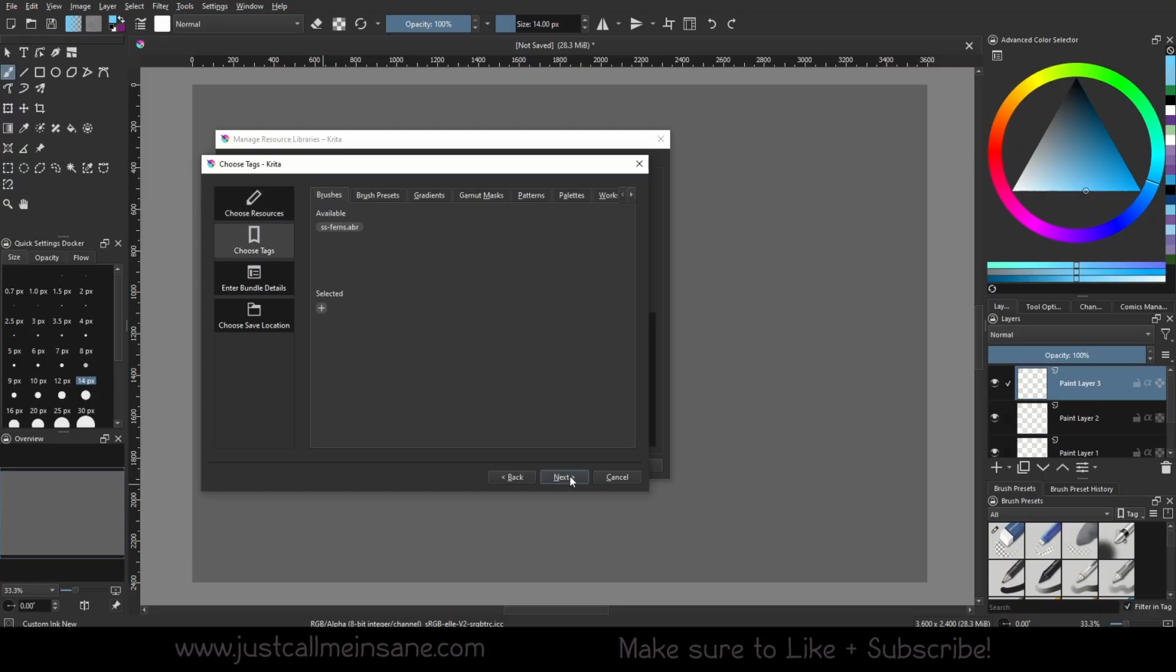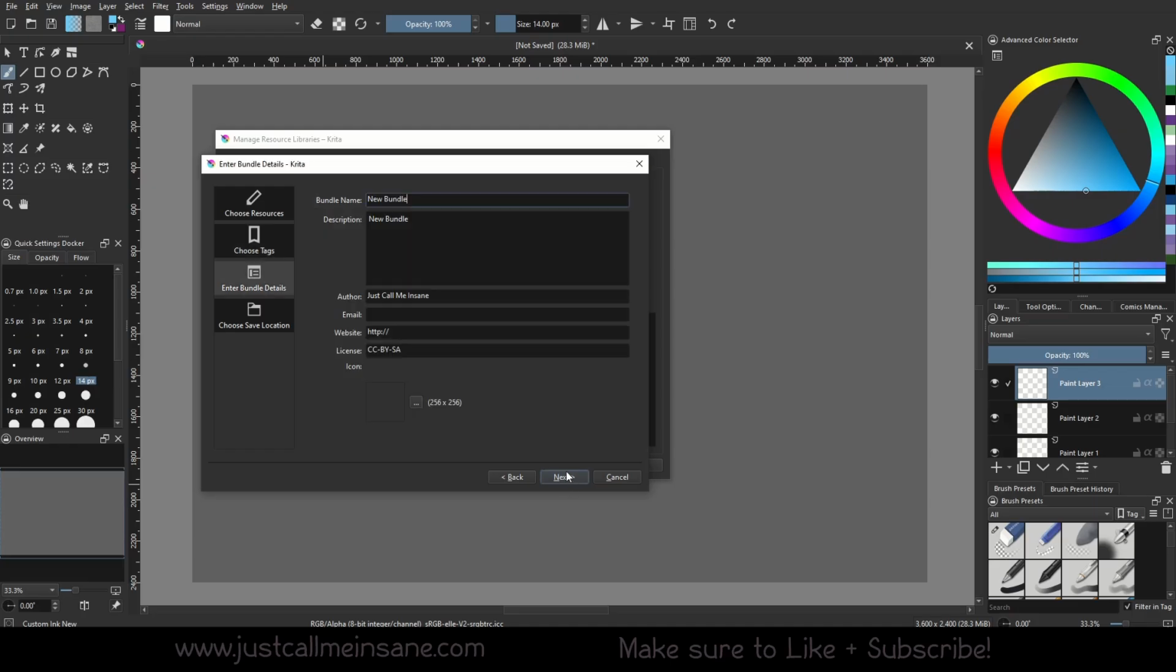We can hit next. Now we have tags. If you have tags that you want to put within this bundle, we can do that as well. If we go to here, we can do custom. So we add custom to the bundle. If we have gradients, I don't think I have any tags for gradients or patterns, so we'll just leave that alone. Next. And for a new bundle, I'm just going to say tutorial bundle for the sake of the video. And then I can put all my information here so that when I share the bundle, whoever has any questions on it can either email me, go back to my website, or whatever.